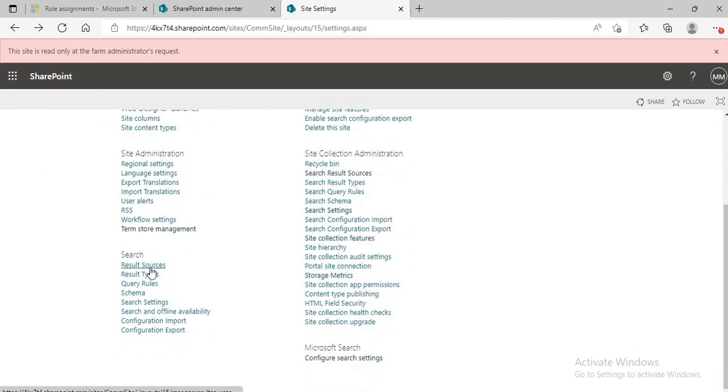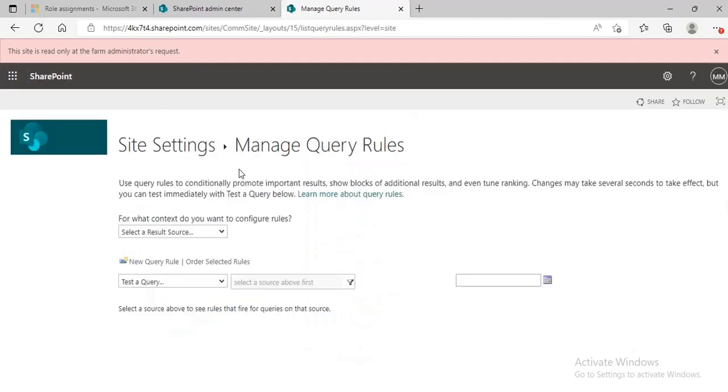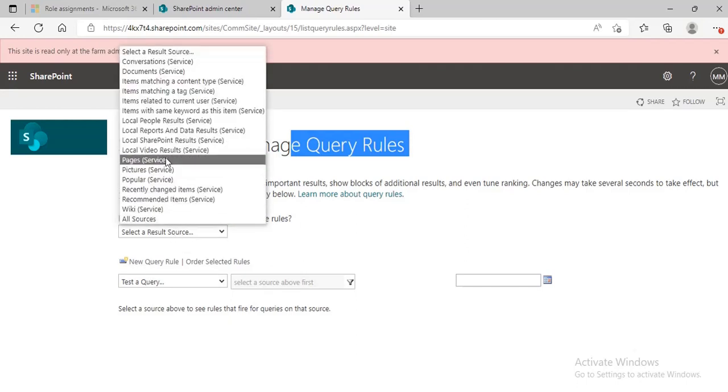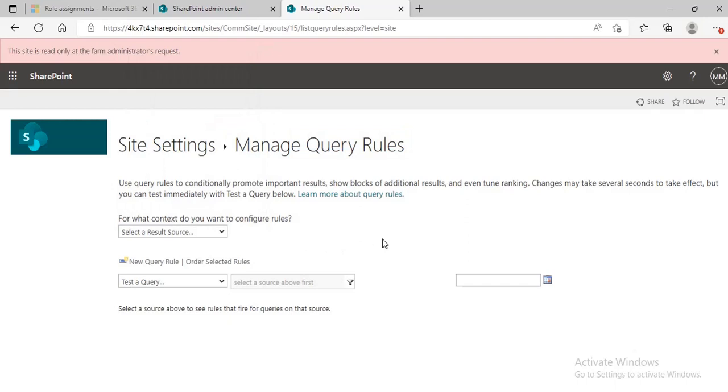And on the left hand side, you can also configure the schemas, query rules and result types that your search is actually returning. For example, if you want to manage the query rules, you can just play around using this new query rule. For what exact content you want to search, for example, let's say I want to search based on a keyword, then you can just add that query here, which will filter the query results.